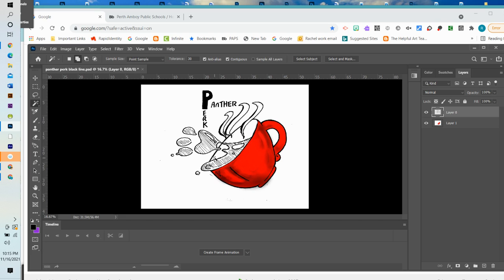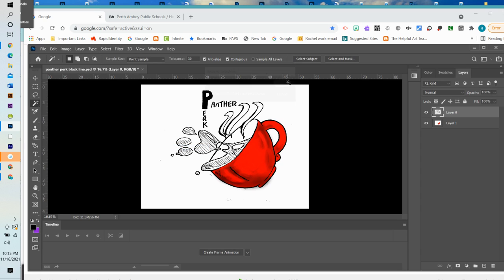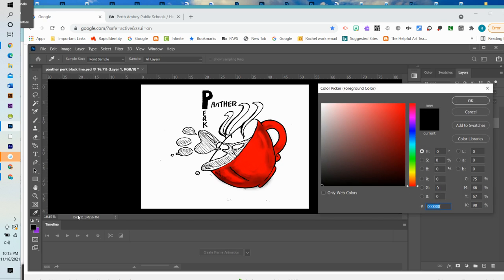Okay, so now I've selected all the areas that I want, and now I'm going to do Select, Modify, Expand. And I'm going to expand the selection by 1 pixel, and then I'm going to go down to the bottom layer. Now, what color do I want? I'm going to go to my foreground color, and I'm going to pick up the darkest shadow area of my cup. Now that's this color, but inside here I want it to be darker.